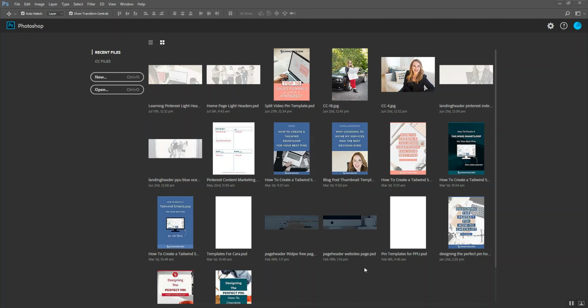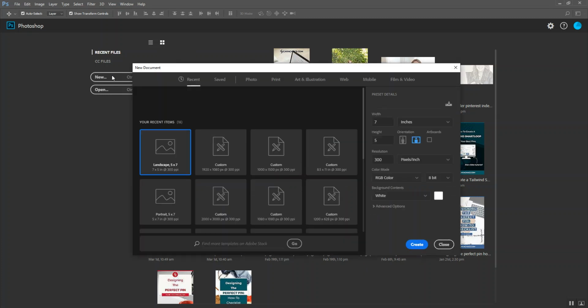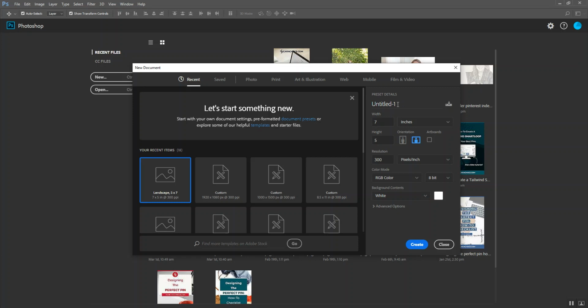So let's get started with creating a new pin. You're going to create a new canvas and you're going to title it. I'm going to say stacked video pin template, and then you want to create it by your pixel size that you want. So I do 1000 by 1500. This is for a vertical pin, meaning a 2:3 ratio. You could also do this as 600 by 900.